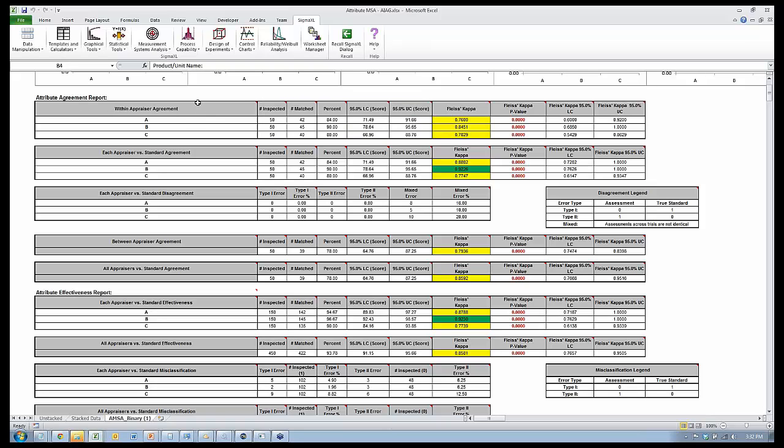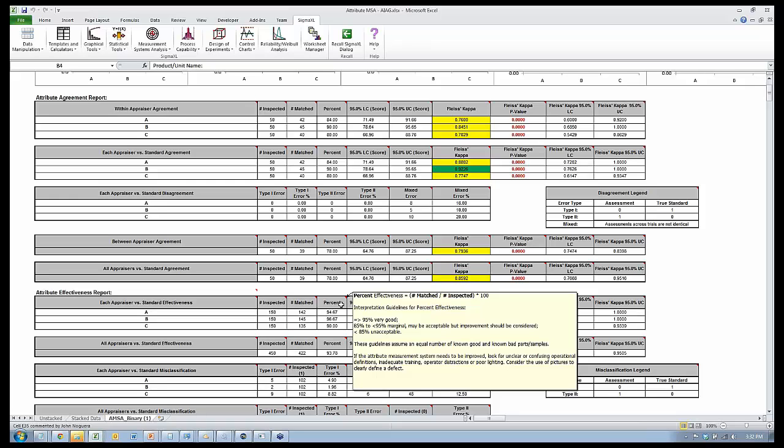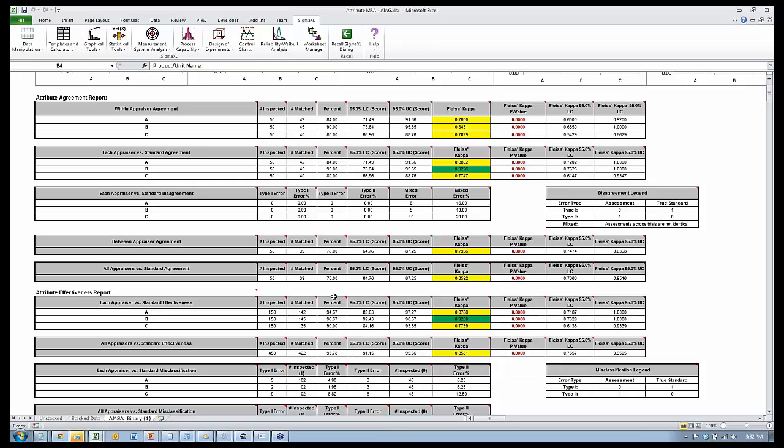This is a classical report, the top half, but it's far better to use percent effectiveness. If it's more than 95% effectiveness, that's very good. If it's less than 85%, that's unacceptable. That's actually correlated to the kappa. So we highlight the kappa scores and make it easier in terms of overall assessment of your attribute measurement system.